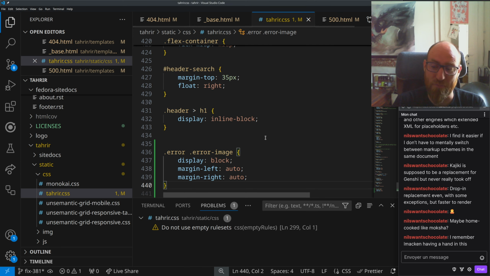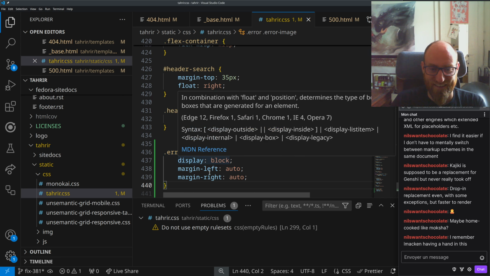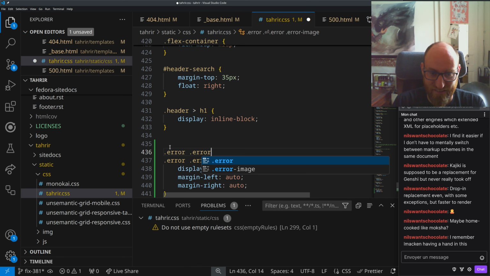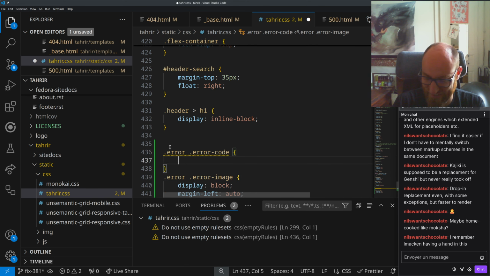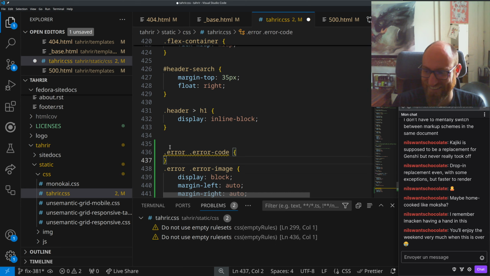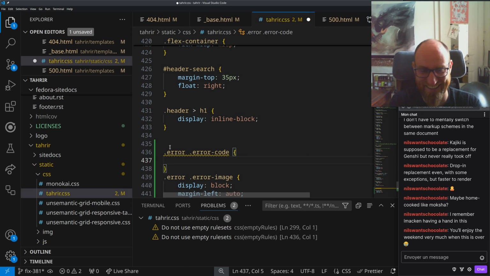You know what the main problem with developers? They enjoy developing. That's the problem. Okay, so we have this, we have dot error code. You'll enjoy the weekend very much when this is over. That's the plan.